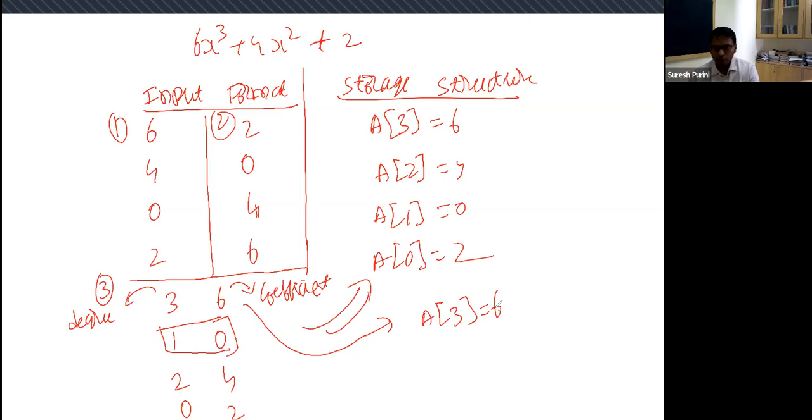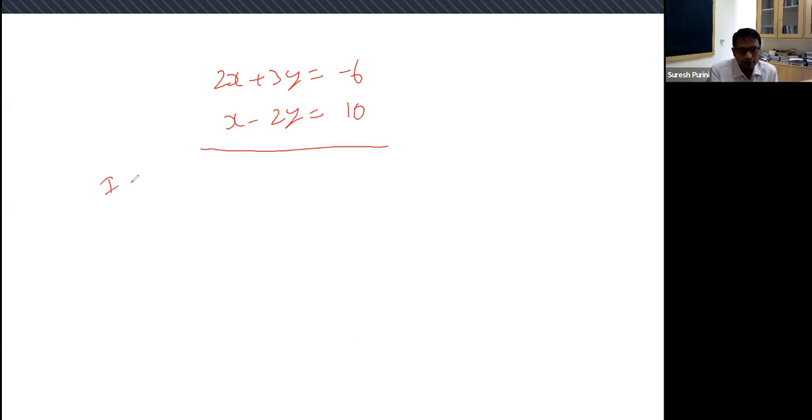Think about this when you are trying to solve a problem. Similarly, one more example, when you are working with systems of equations, 2x plus 3y is equal to minus 6, x minus 2y is equal to 10. What is the input format here? How can you give this? Input format could be 2, 3, minus 6, 1, minus 2, 10. So this could be an input format.